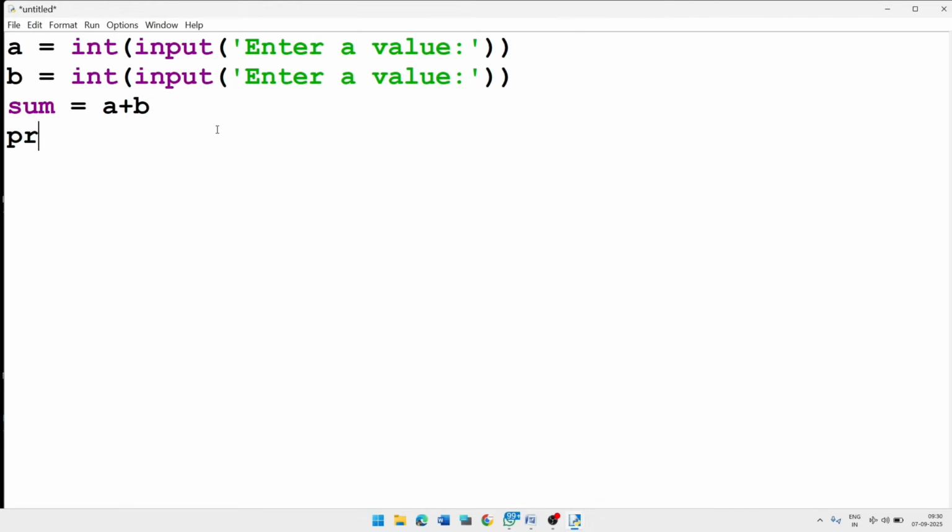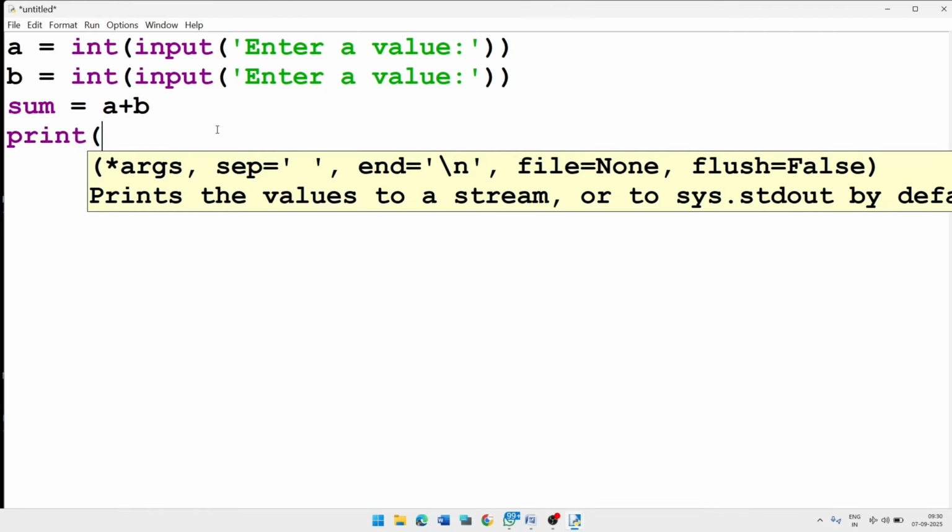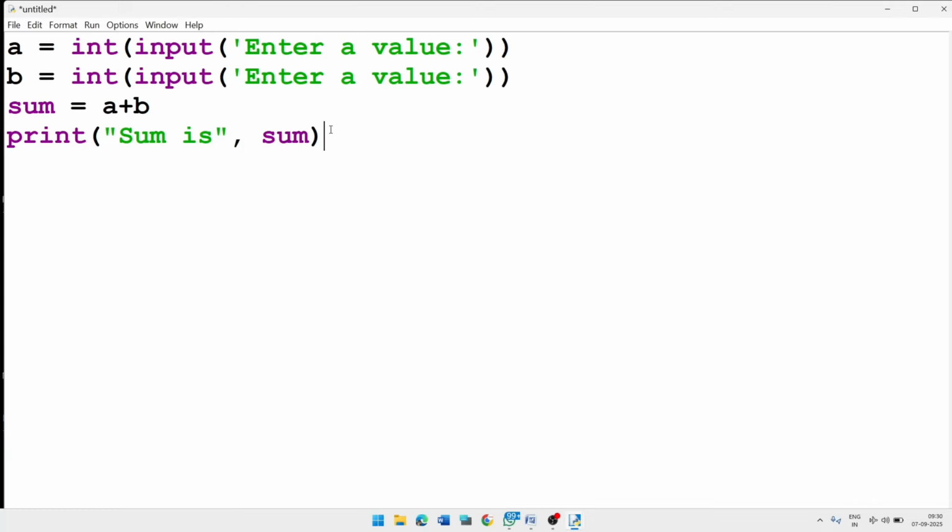After that, we are going to print the result. So print. Here we'll write sum is, then inverted comma close, comma sum. Now see, this kind of program for some schools is in the class 7 book itself. Some schools have it in the class 8 book. So based on your syllabus, you can practice it.